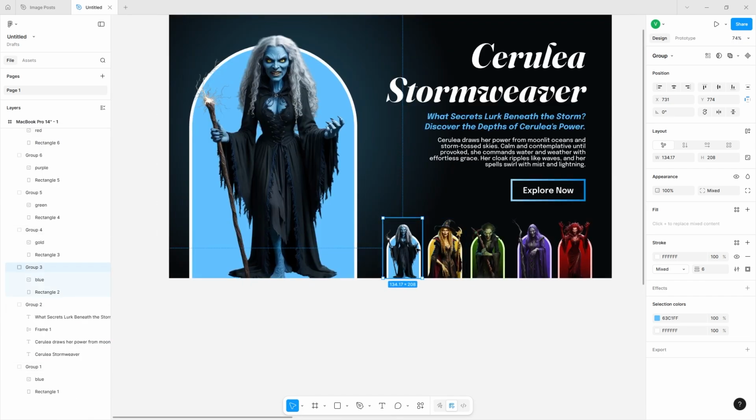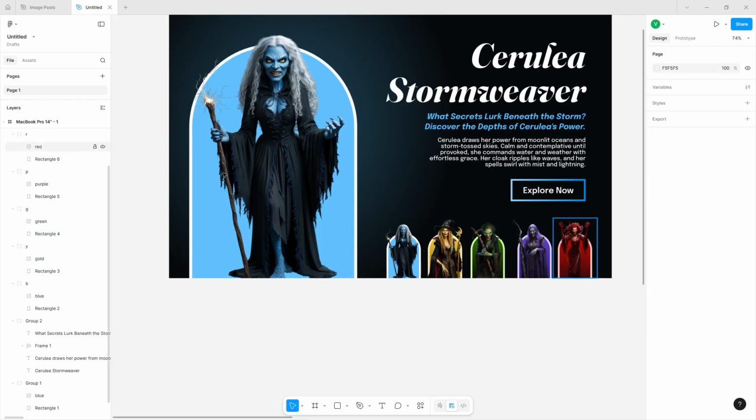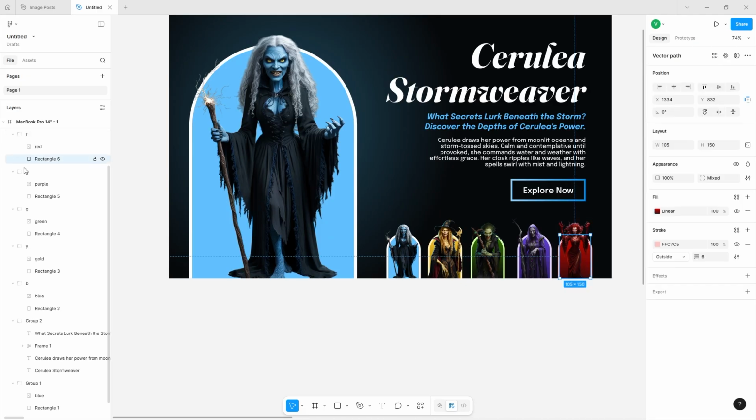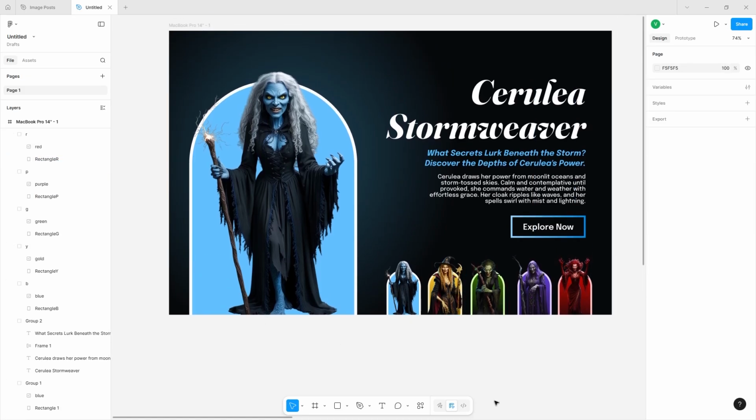So we just need to rename these. Let's just make this B for blue, Y for yellow, G for green, P for purple, and R for red. And the actual images have the exact color with them as well. We need to rename all of these to be rectangle, so let's do rectangle B. Here we'll do rectangle I. We're doing this because Figma Smart Animate only works when you have proper naming conventions in place, and that's exactly why we're doing these to be very, very organized name wise.